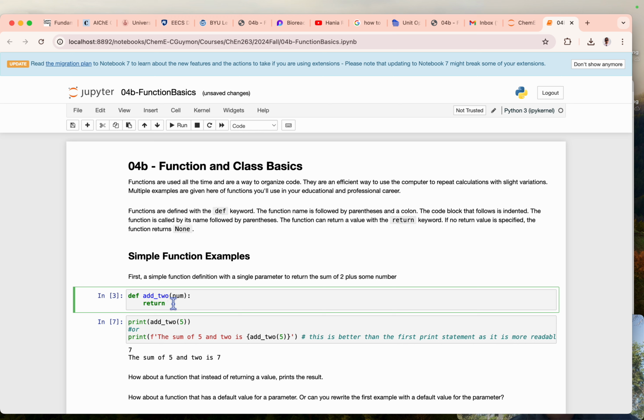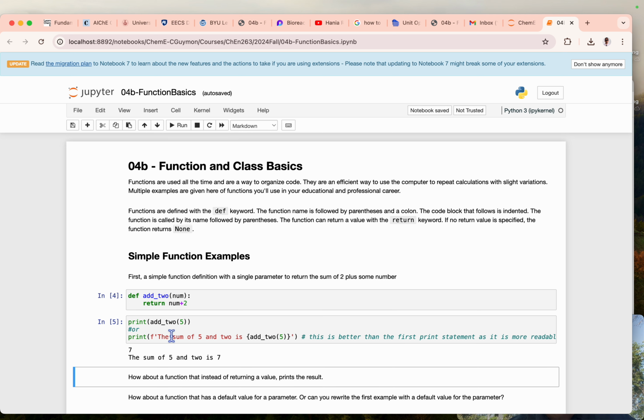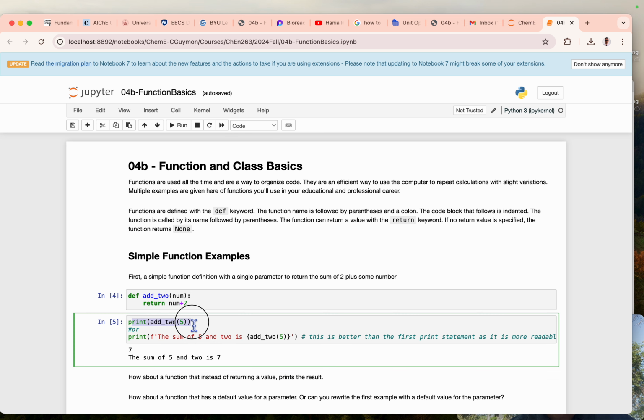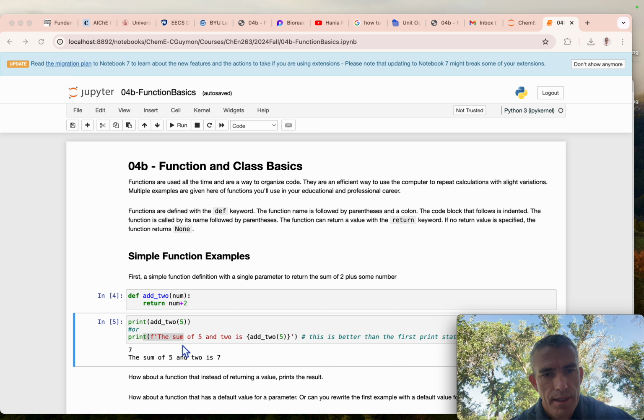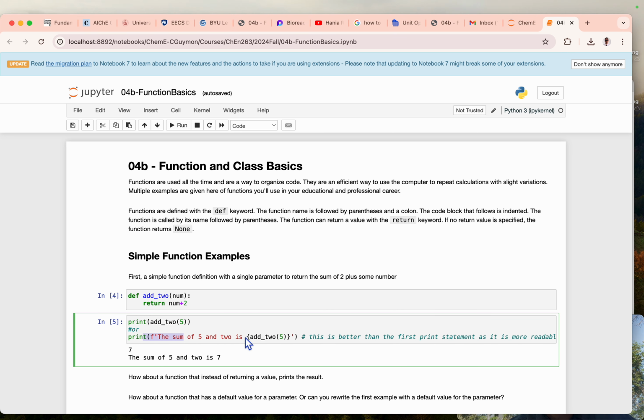In this case, we want to have a function to add 2 to any number. So we're going to return the number plus 2. And I can print that, so add 2, so I should have 5 plus 2 is 7. And I can print that this way, or with my fprint statement. And the sum of 5 and 2 is, with my curly braces, it will return the function value, and I can pass it any value here, like perhaps 6. And then the sum of, I'd have to change this one to 6 and 2 is 8.